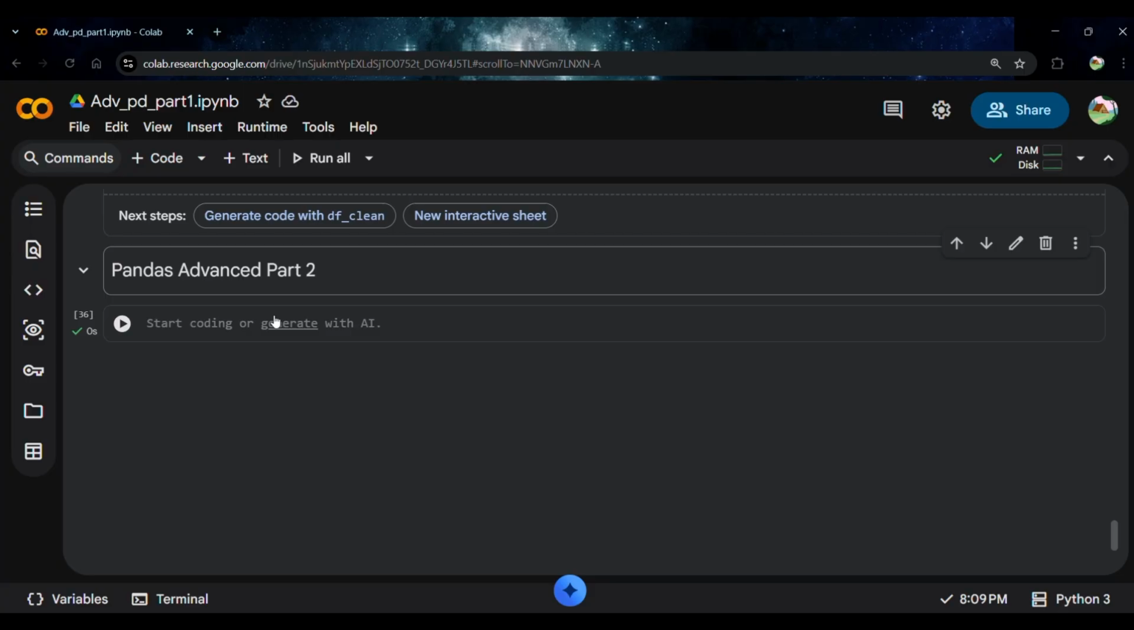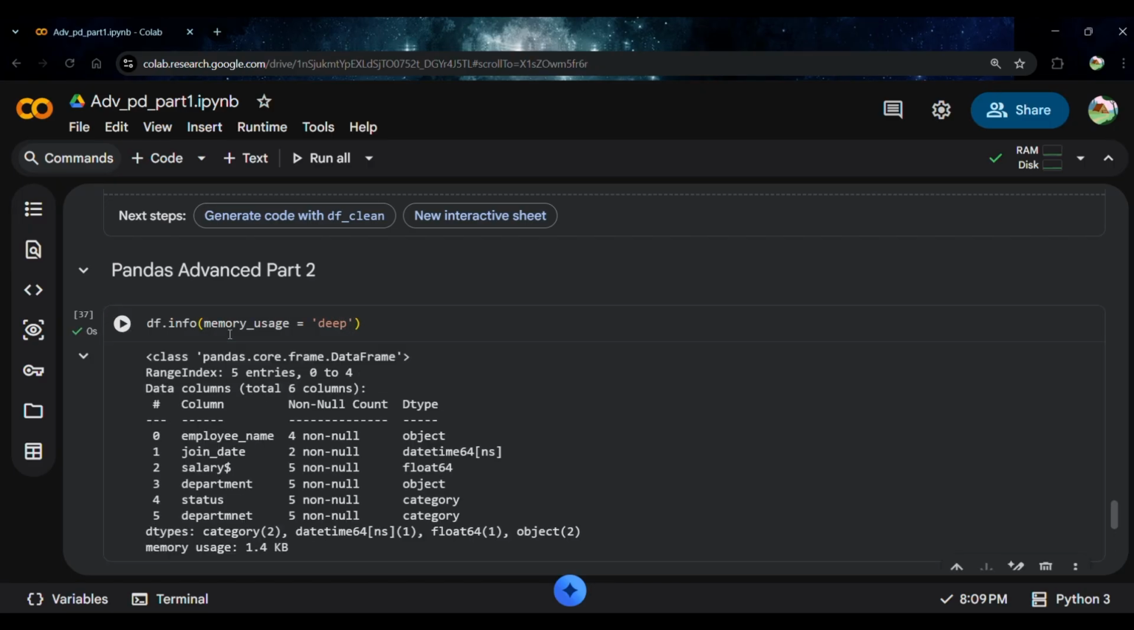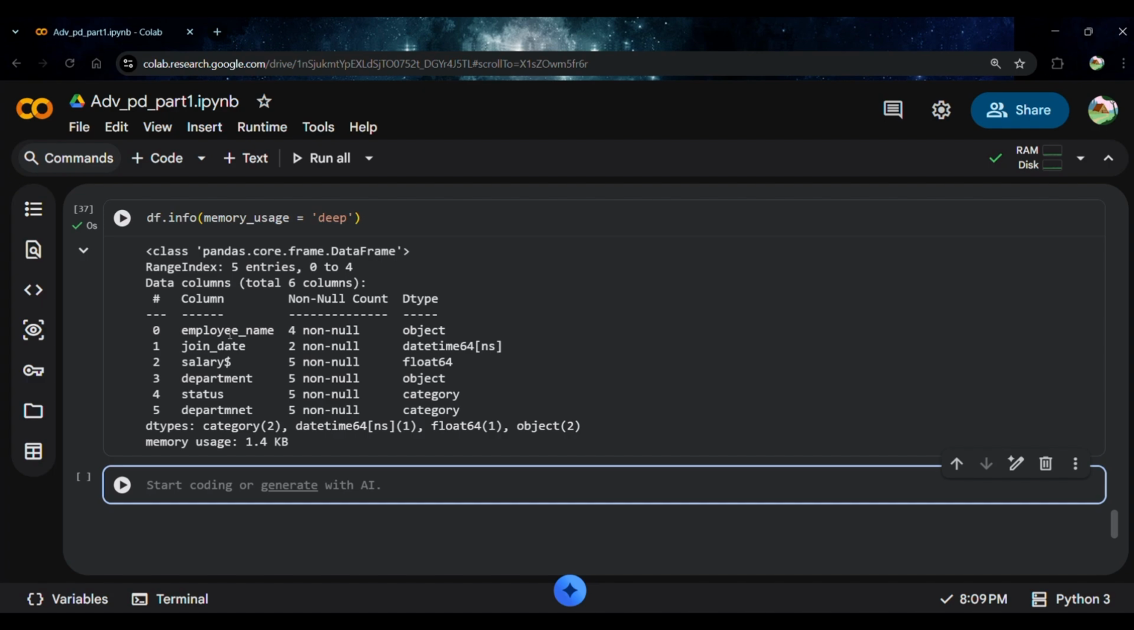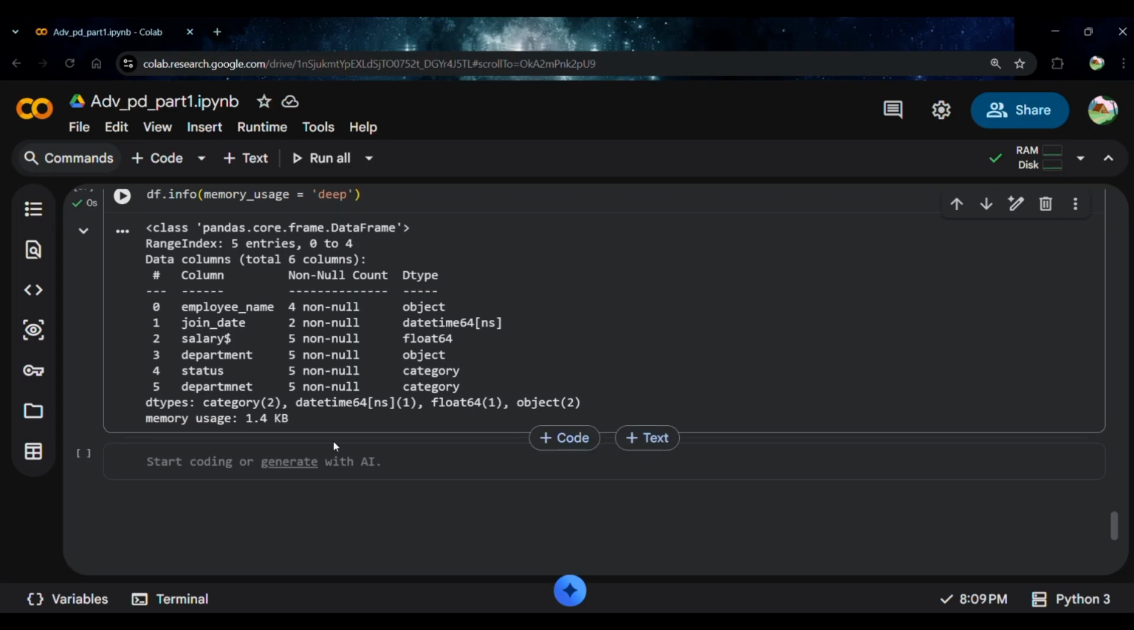Okay. Our first code is to check the memory usage. For that, I'm using df.info with memory_usage, and we are giving deep. Before optimizing, always check the memory usage. This tells you which columns are using the most memory, or where optimization will help the most. Here the memory usage is 1.4 KB. That's really a small amount, so that's okay. We are moving to optimizing data types.